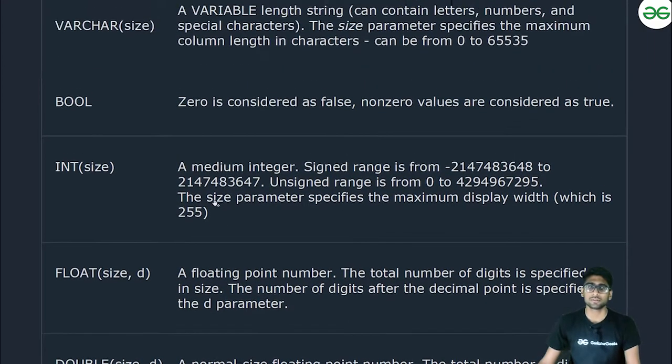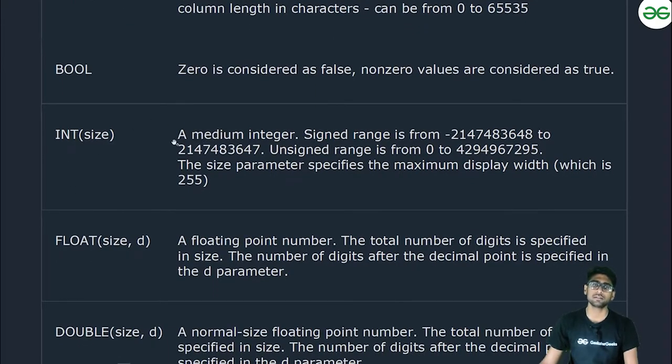So yeah, we use integer in places like you can get the input of mobile numbers, or the age of a student, or the salary of an employee. So all these columns' data type will be integer, and you have to provide the size of that integer at the end like this in the size.